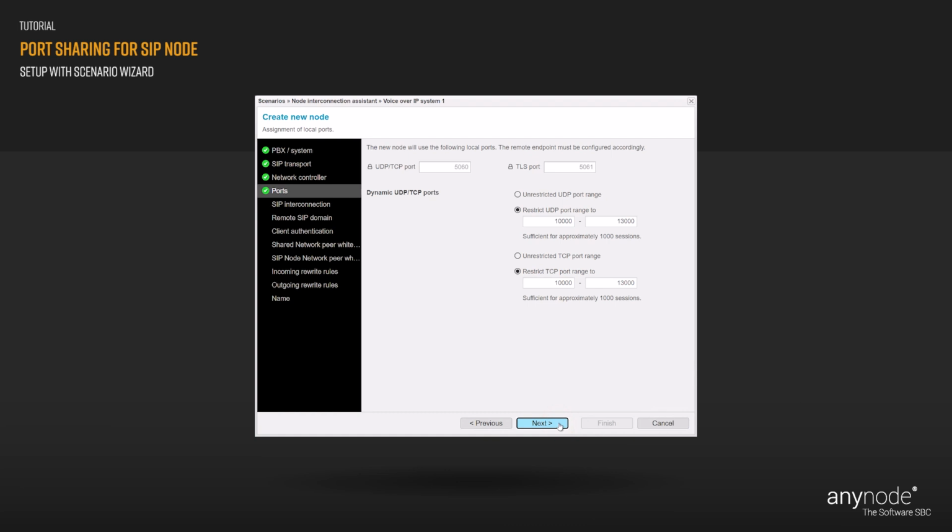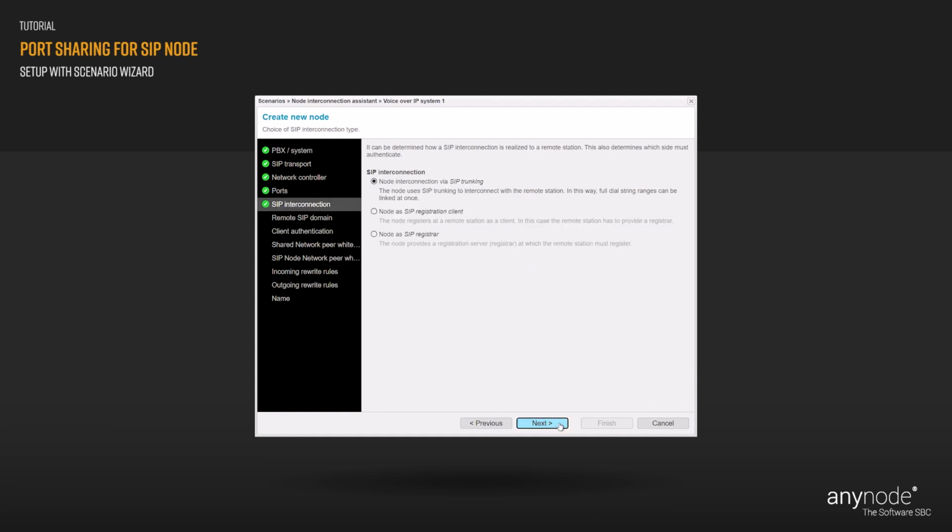Next, define the ports to be used for the PBX's SIP signaling. In our example, we'll use the default values automatically provided by the wizard. Generally, default values are grayed out, and unless you unlock and modify them, the default settings will remain active. Click Next to proceed.